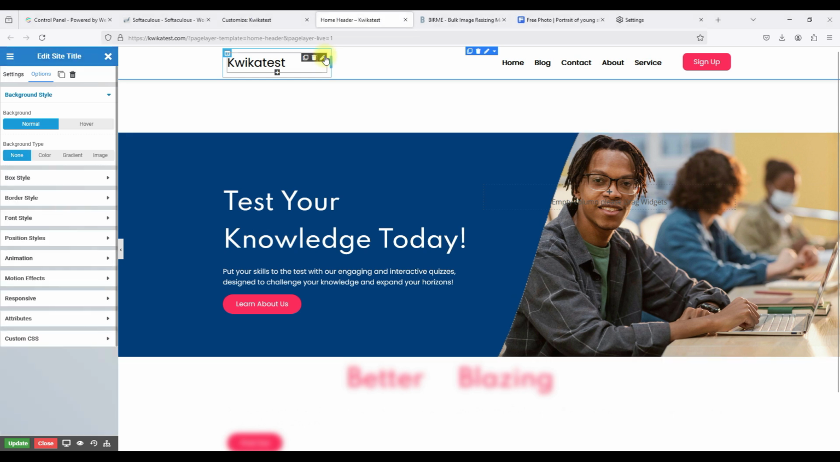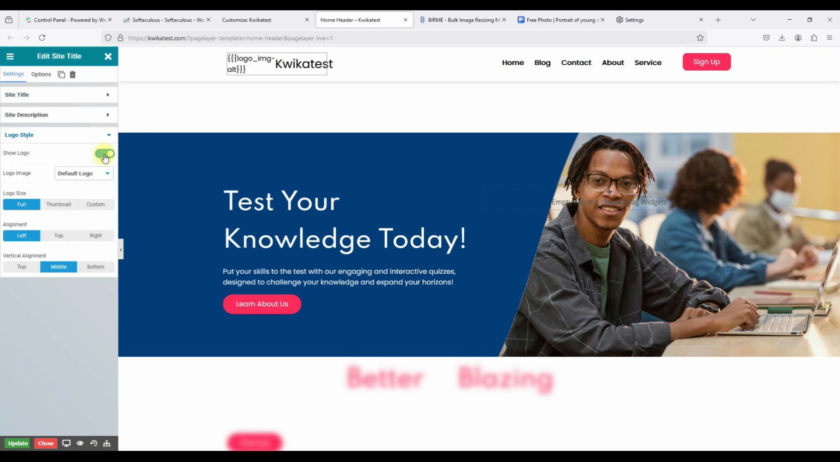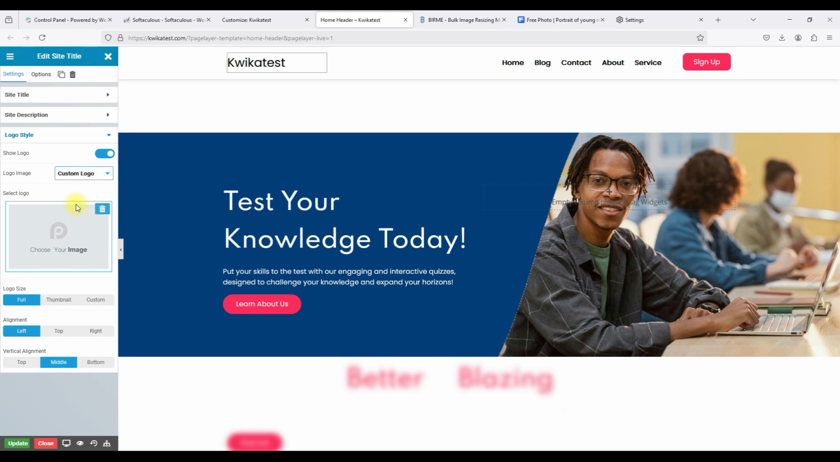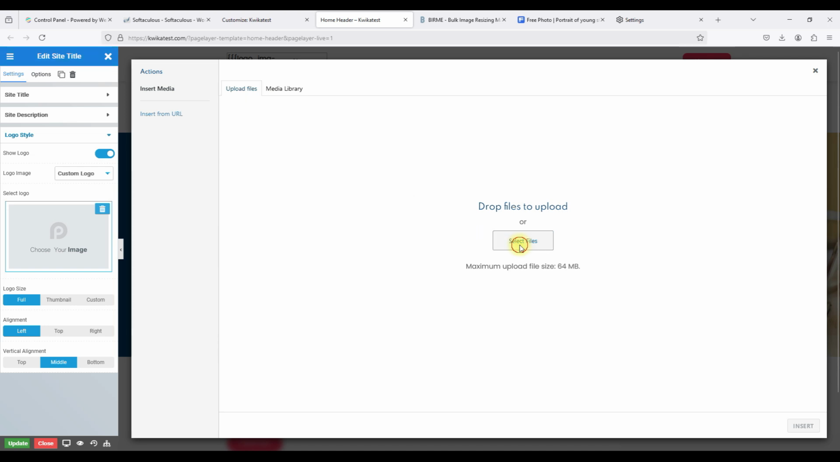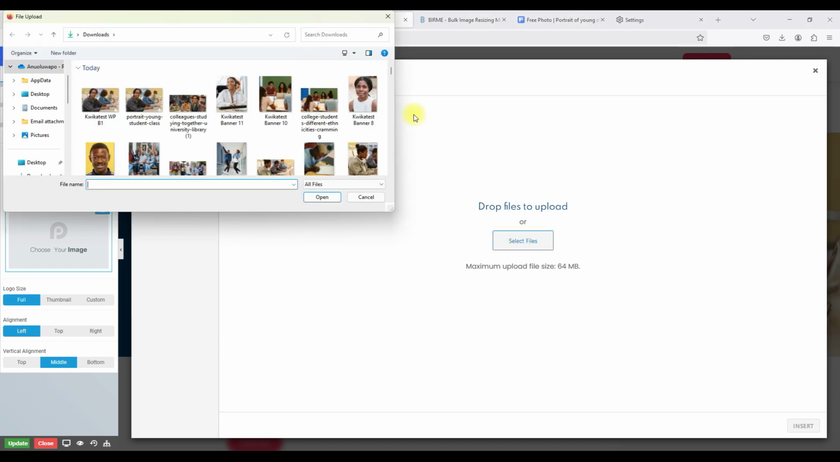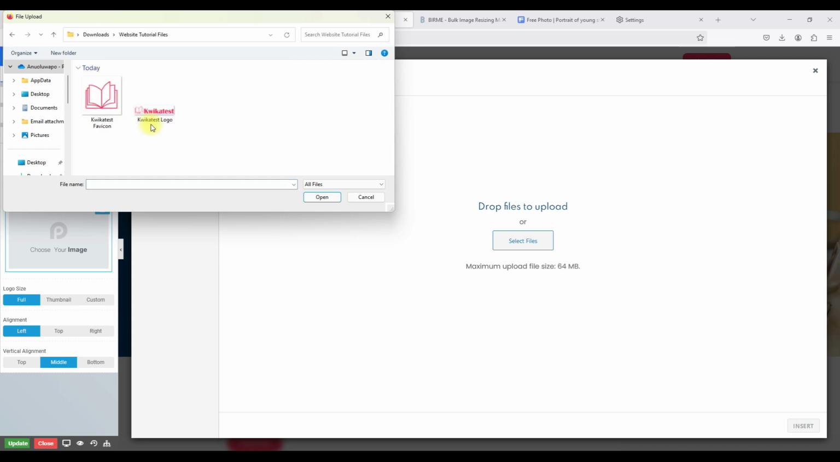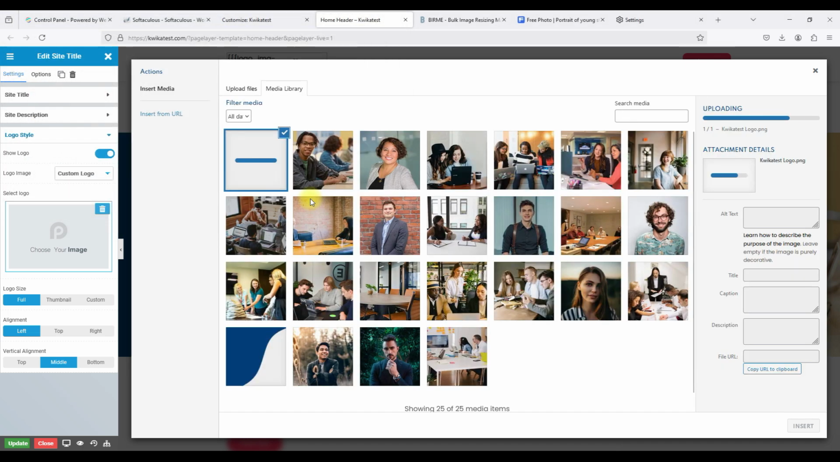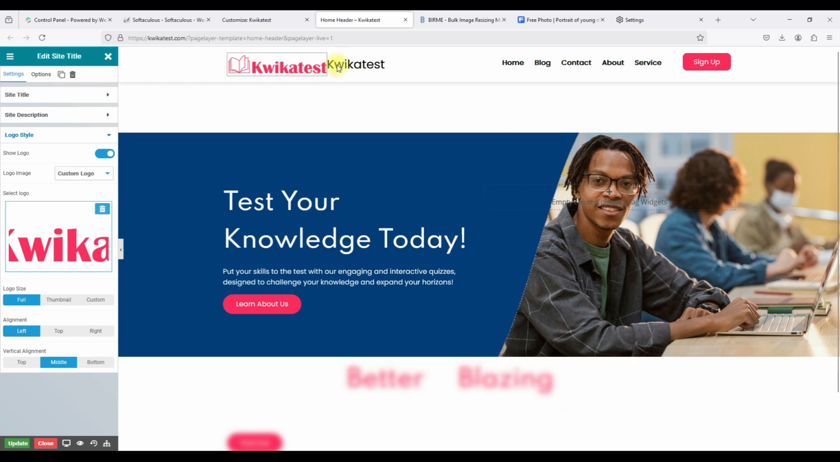So I'll click on the pencil icon, and then here I'll go back to settings, and then we'll change the logo style. We'll click on show logo, right? And now when we have clicked on show logo, we'll come here to the logo image. We click on custom logo, and then we'll click on choose our image, and then we'll click on upload files, click on select files, and make sure that you already have your logo before you upload. So I have my logo, so I'll just go down to my folder, okay, and then I'll select this as my logo. I'll click on OK, and then I'll click on insert, and you can see my logo, right?